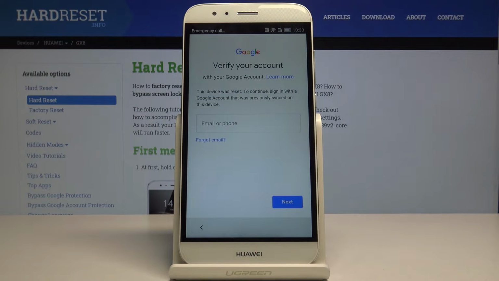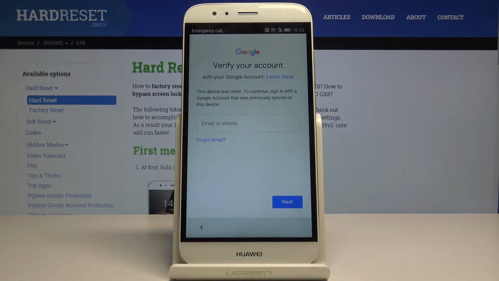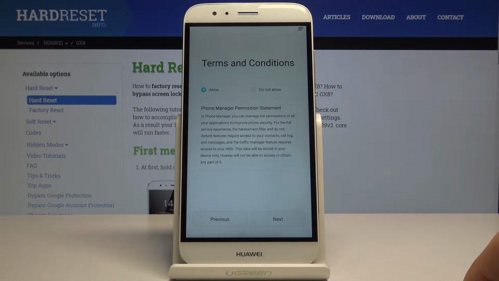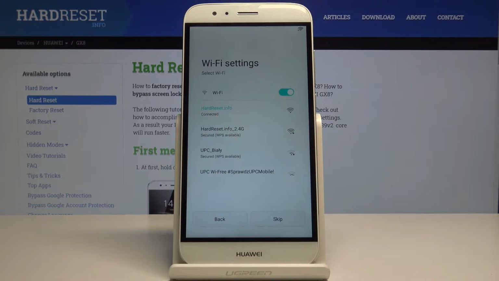Welcome. In front of me is a Huawei GX8, and today I'll show you how to bypass the Google verification screen. As you can see, the device in front of me is already locked, so we'll proceed. Number one, you want to connect to Wi-Fi, which I already am. I'm gonna go back. As you can see right here, I'm connected.